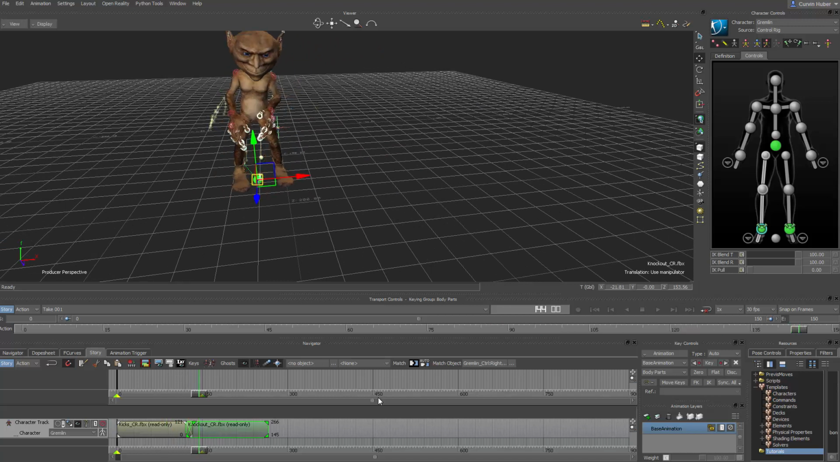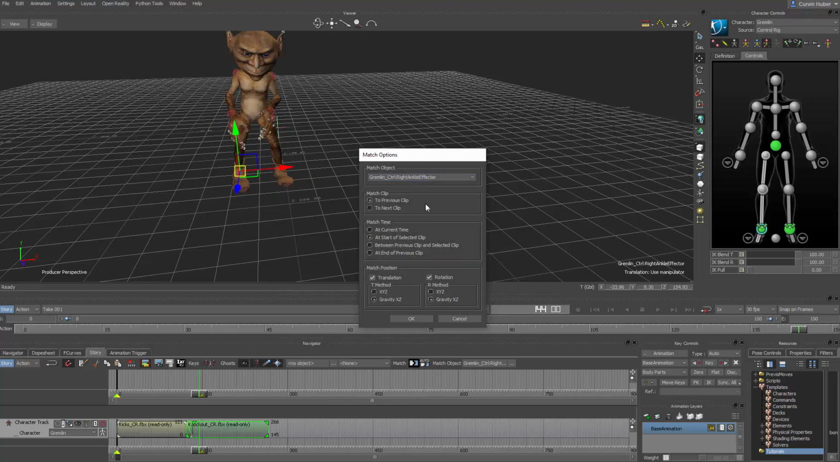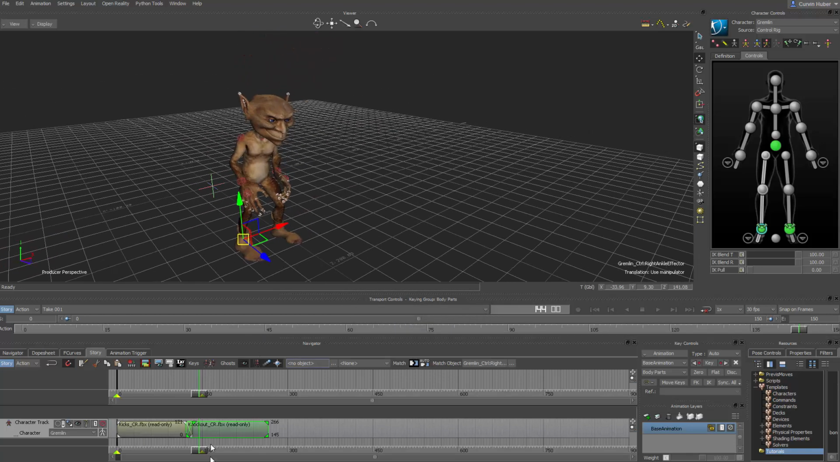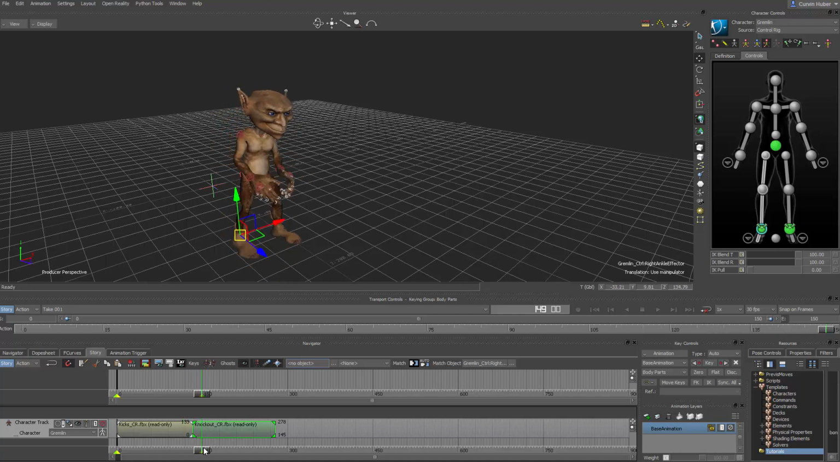Let me match that one more time. So let me turn off ghost, and I'll hit the match button. I want to match the right ankle effector. I'll say OK. Slides it back a little bit. Maybe I don't want to have quite as much of a mix. Am I still getting a pop there? I am still getting a pop. All right, so let me crossfade those one more time.